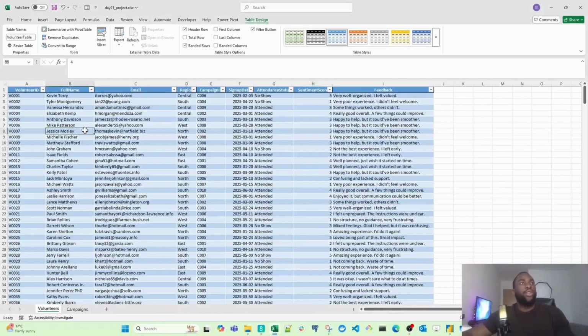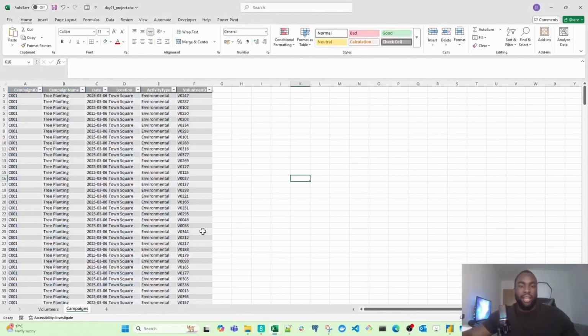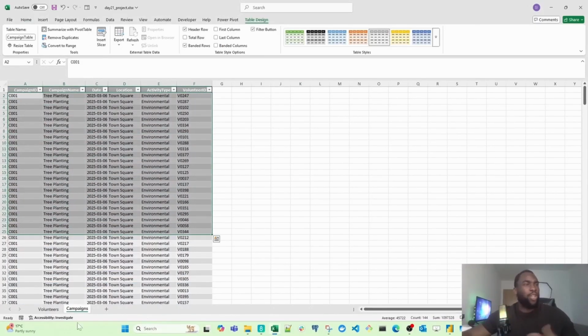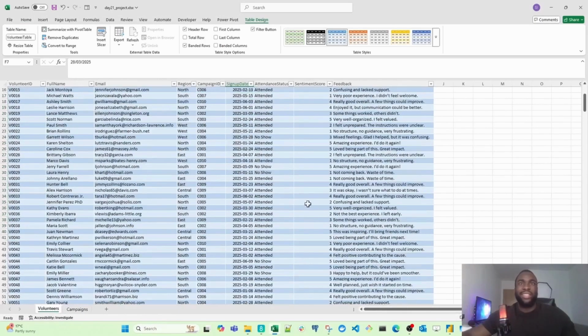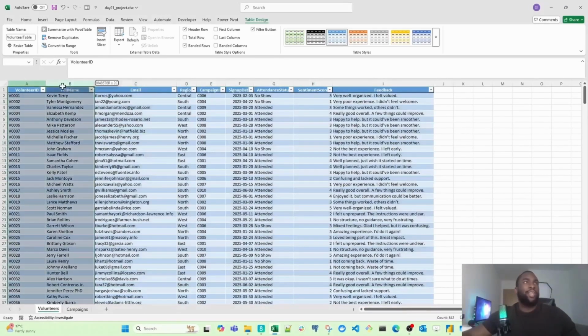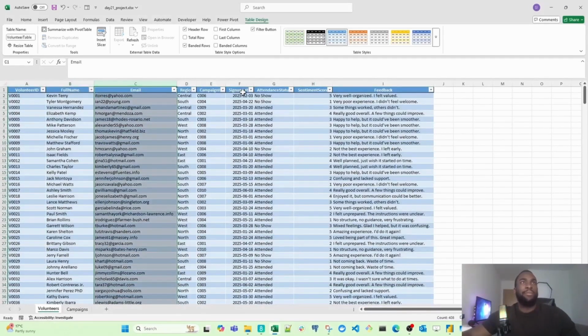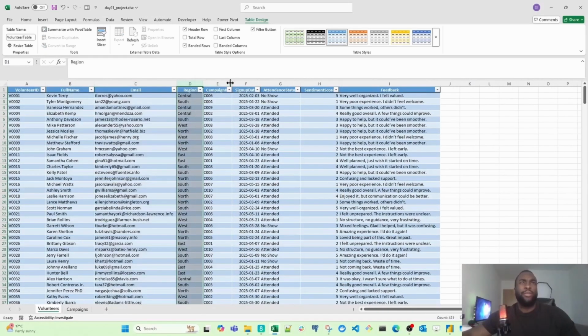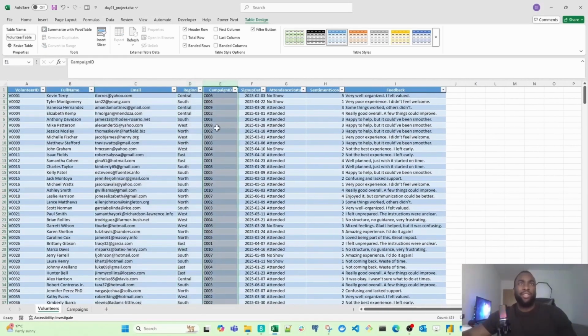So let's look at the data to see what columns can help us with this project. Some of the things that you want to look at is how many records we have in both data sets and whether there are common fields that we can match between them and which fields are incomplete or inconsistent. So this is the volunteers data set, of course. And as you can see, we have volunteer ID, we've got the full name, email, we have region, and the campaign ID. So that's a potential join right there.